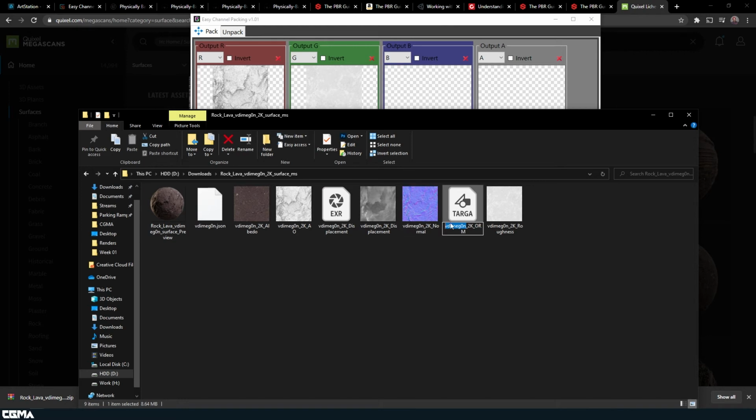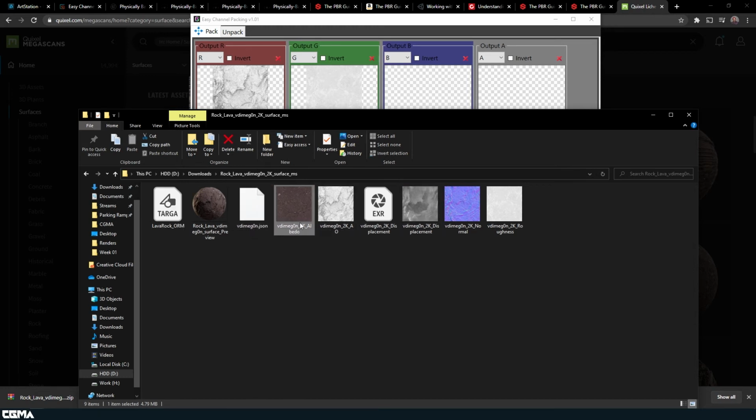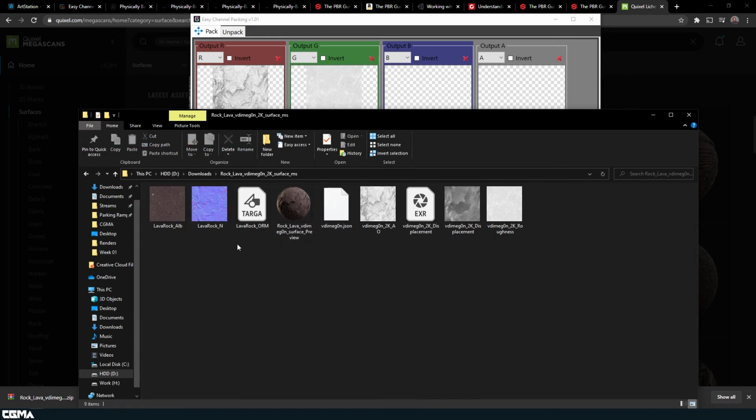I don't want to have this weird name because when you import an object, it's going to take the name that's already on the file and save it there. So we'll change it to lava rock, no space. Take out the 2K because we don't need to worry about the actual texture size in the name. It's going to be shown when we highlight over the object. So let's click on this. We'll change our albedo to ALB. And then our normal, change that to N. So we have our 3 objects.